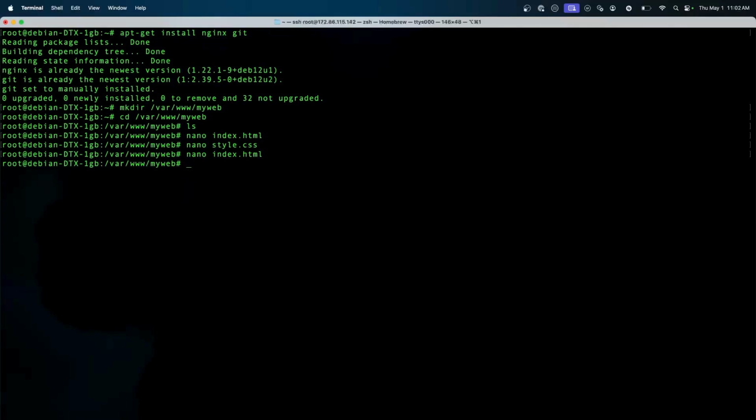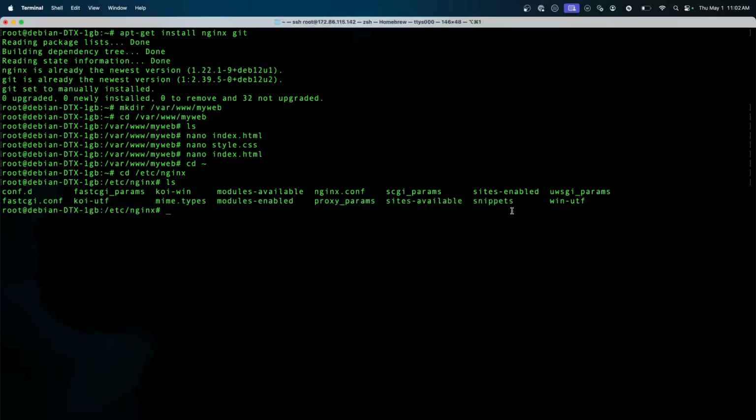And now all you need to do is cd that. So that will take us back. Then we're going to do cd /etc/nginx. That'll basically take us to our NGINX configurations. This is what comes when you already install NGINX.